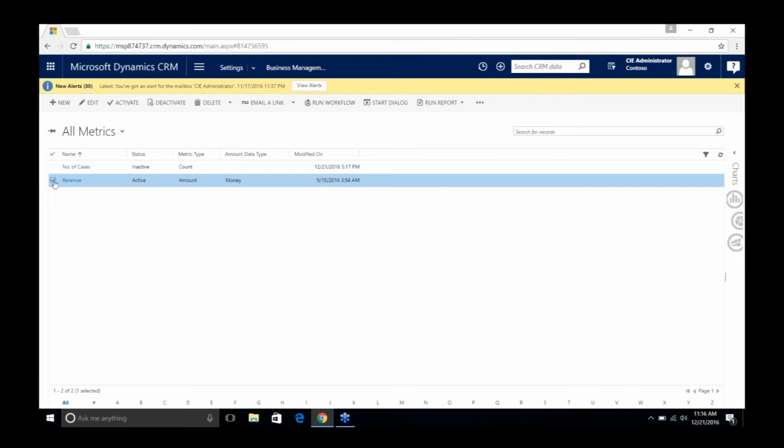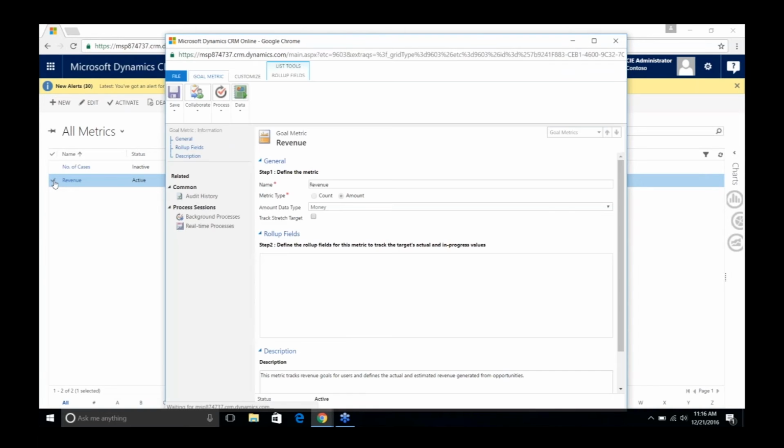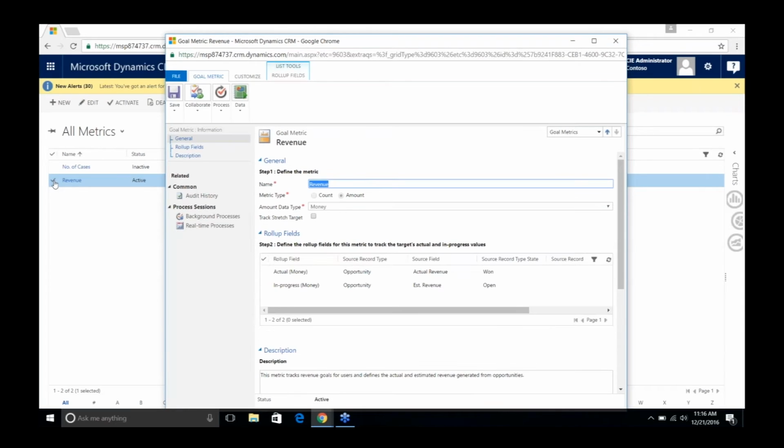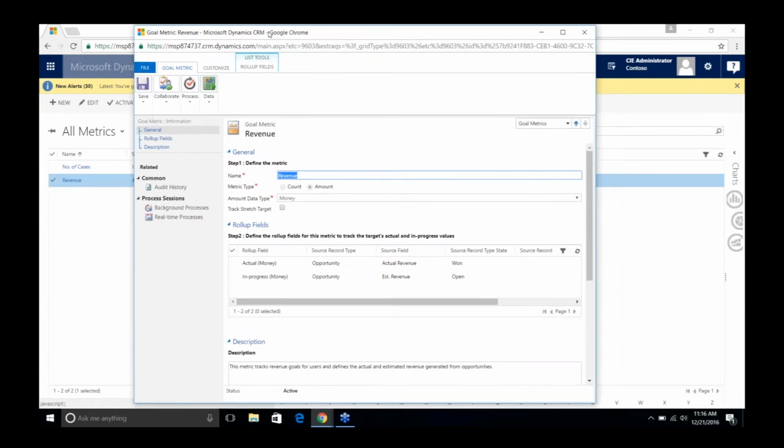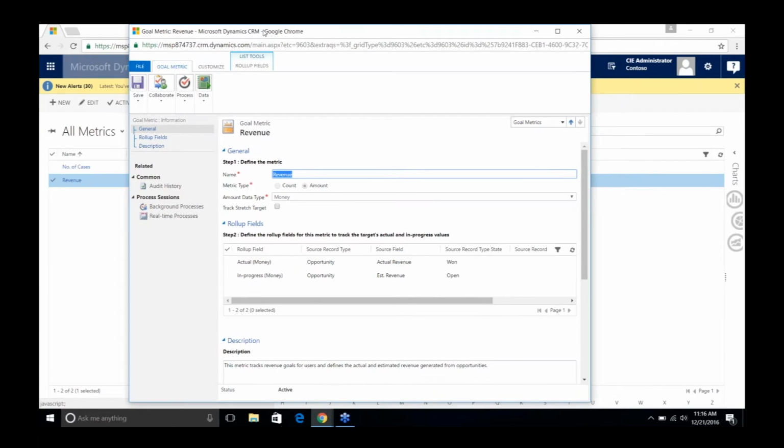And if you remember with everything in the system, when you deactivate something, it then makes it more editable, or it gives you the ability to change it further than it would if something is active and already in play in the system. So you can see here that we have this revenue goal metric, and it's really the way the system's defining what revenue is. And so for your company, that might be different than for another organization.